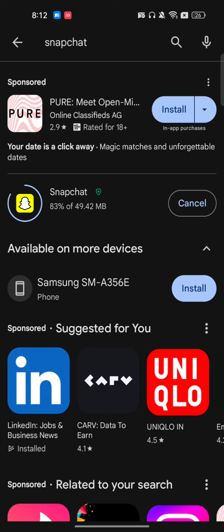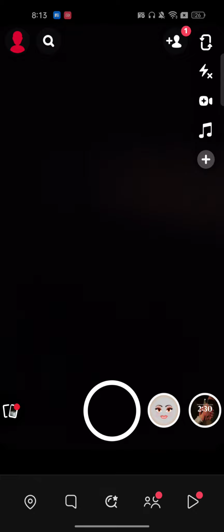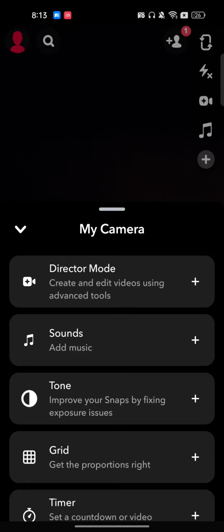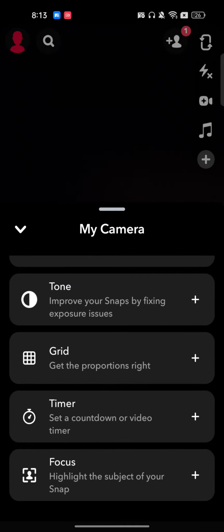So once you update your Snapchat, open it up, and here on the top right you will see a lot of options, right? So you have to just click on the plus icon, and here you will find AI snaps, right? So if you don't find this feature right now, don't worry. Once you update your Snapchat, and once it gets updated in your country, definitely you will find it here, right? So this is how you can use AI snaps.